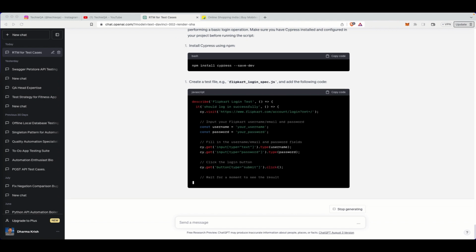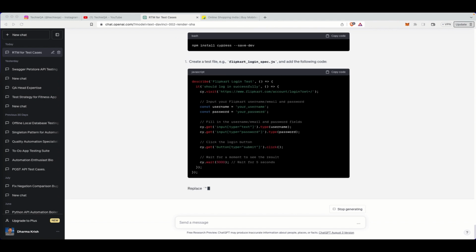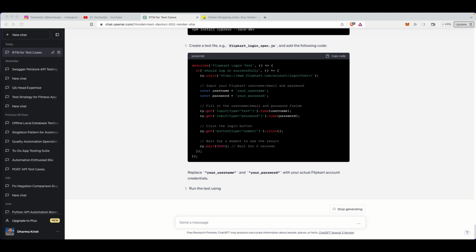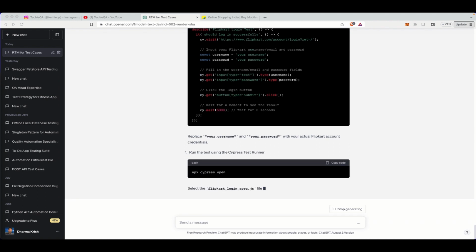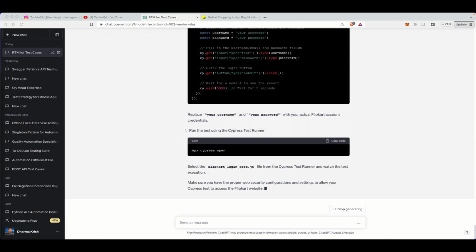So everything you can create. You can even ask questions like, create a test plan for a product, maybe an e-commerce order product, and create a test plan for maybe an e-learning product, something like that. Test strategy and test techniques. You can ask everything.